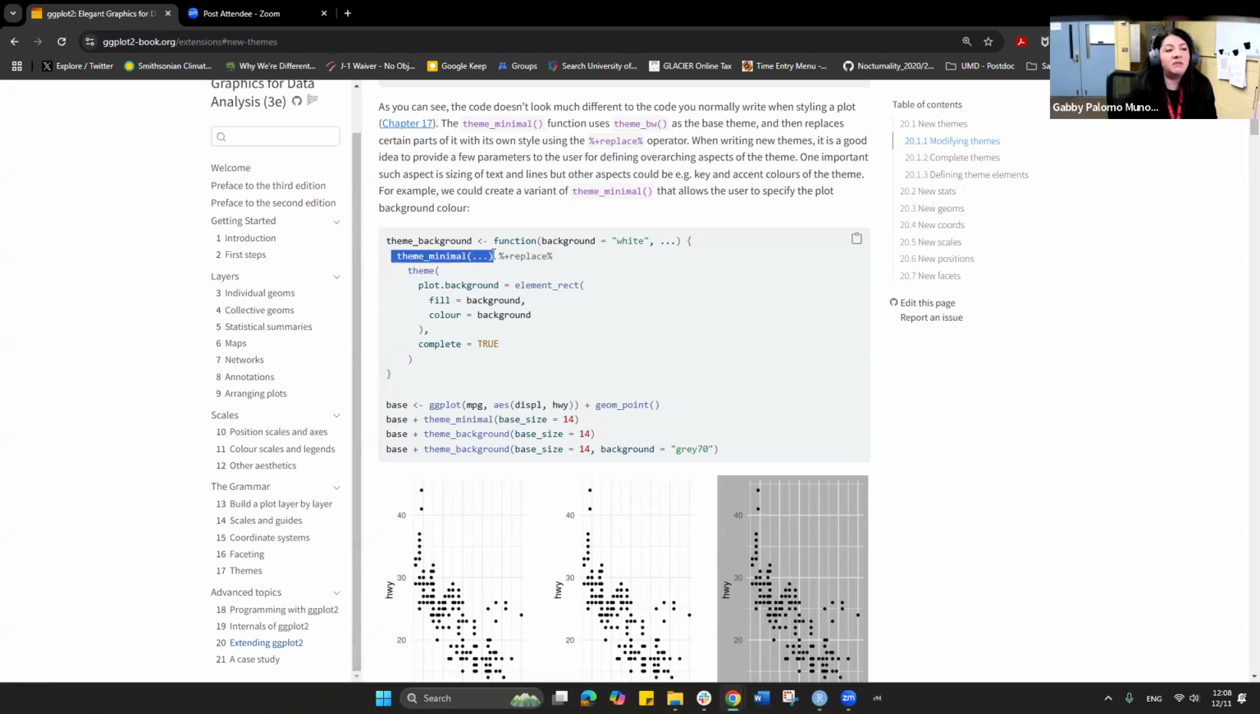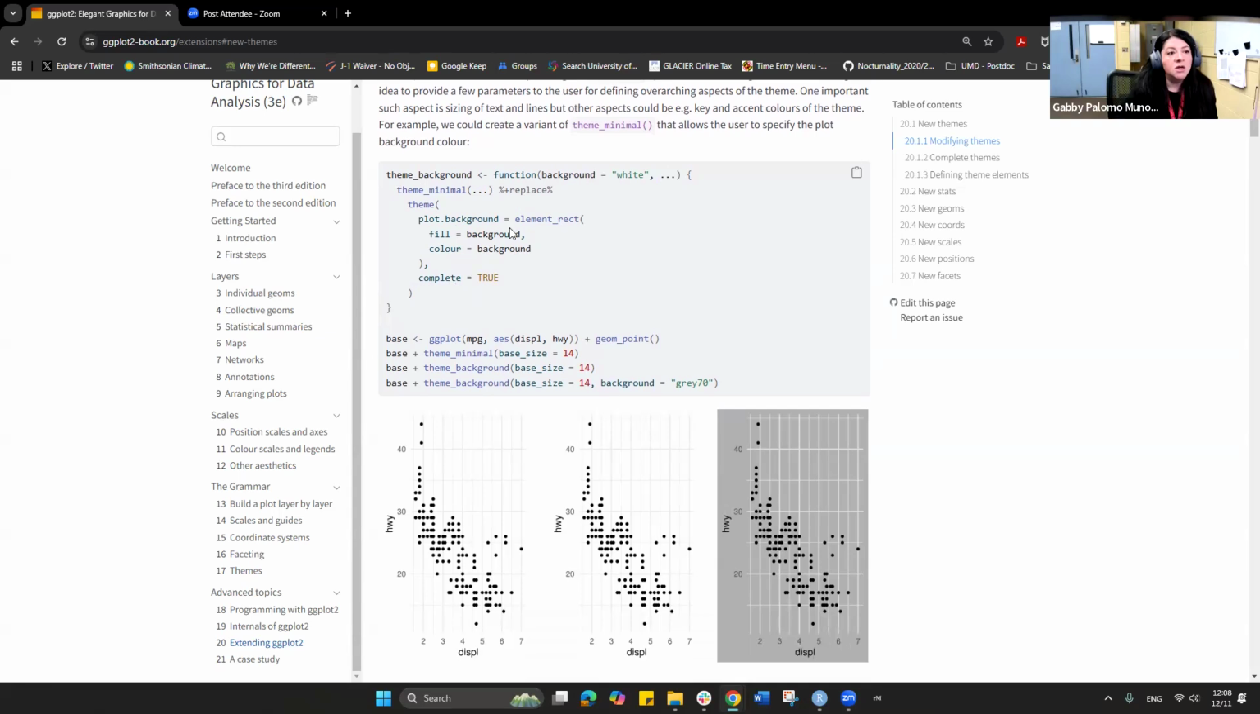So we're going to start with the theme minimal, with all the arguments that it has by default. And then what I want to do is replace the following ones that are going to be inside the theme. For example, for your plot background, you want to change the fill of your background. In this case, it can be white, or you can choose another color, right? That's going to be one of the arguments that you give to your function. It can also be the color, etc.